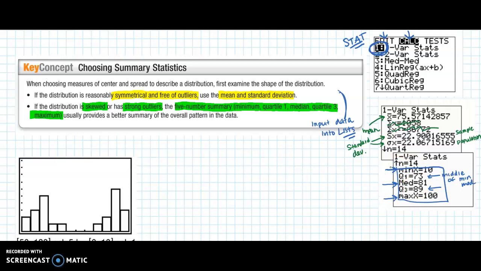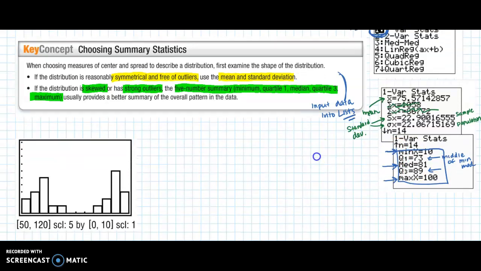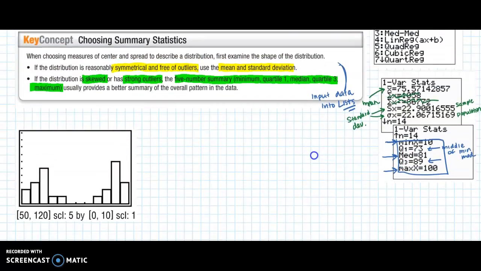So again, you can find it by hand, but at this point, I think it's much more efficient if you just pop them in your calculator.